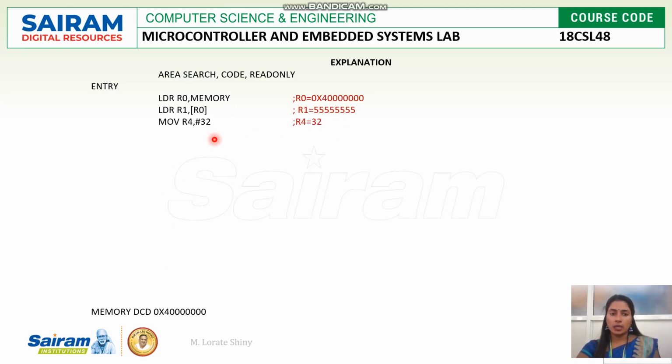Now the count. The count is 32. The count I am moving to the R4 register. Now two registers, as I said, R2 and R3, I am going to use to keep the count of zeros and the count of ones. These two I initialized with 0. So initially R2 and R3 contents are 0.